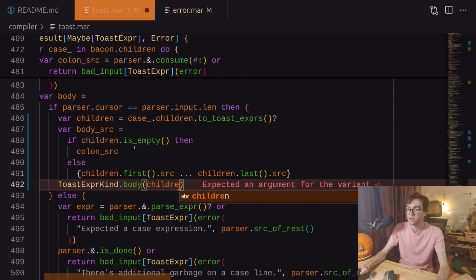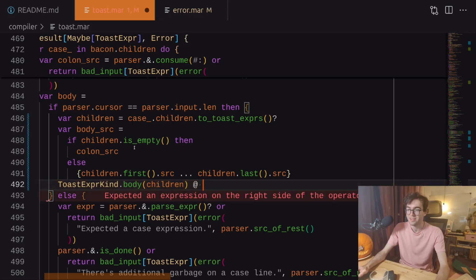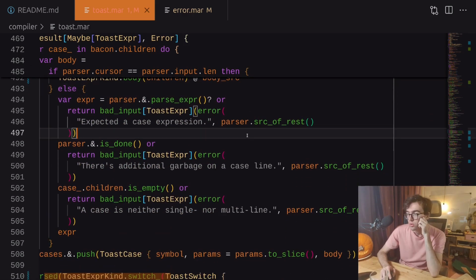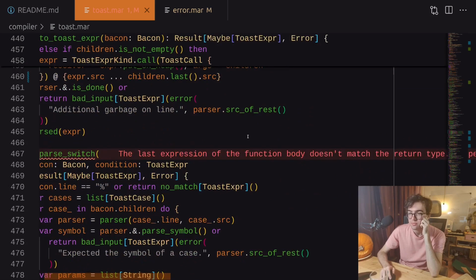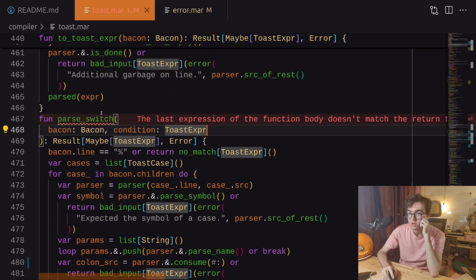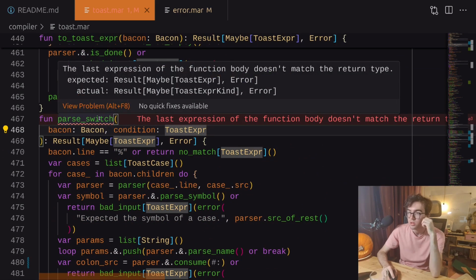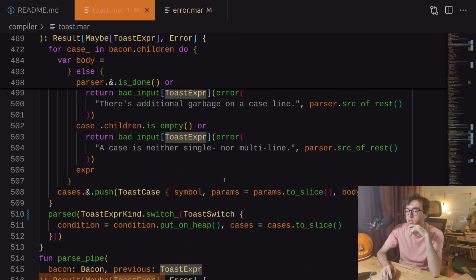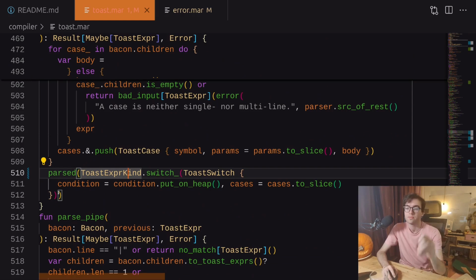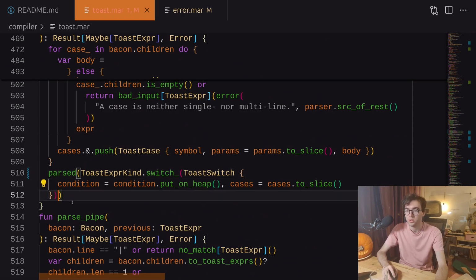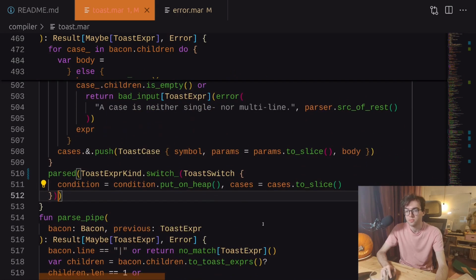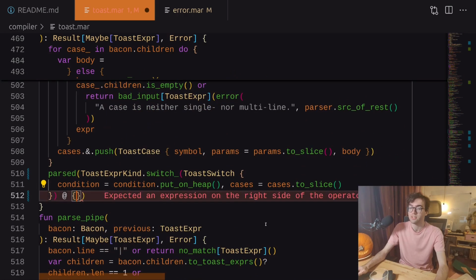Okay, here this is just the children at the body source. Cool. Very, very cool. The last expression of the function body doesn't match the return value because it's a toast expression kind. Indeed. This should be something at some source.